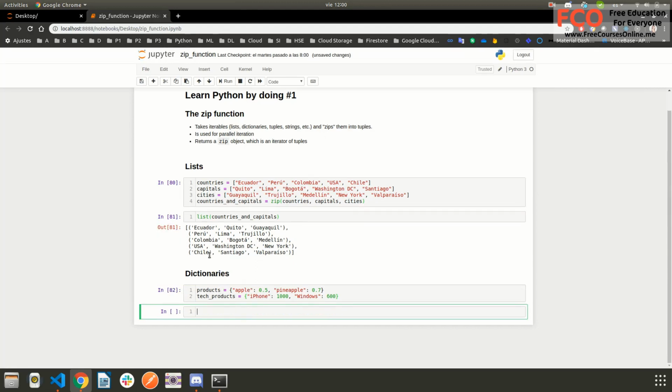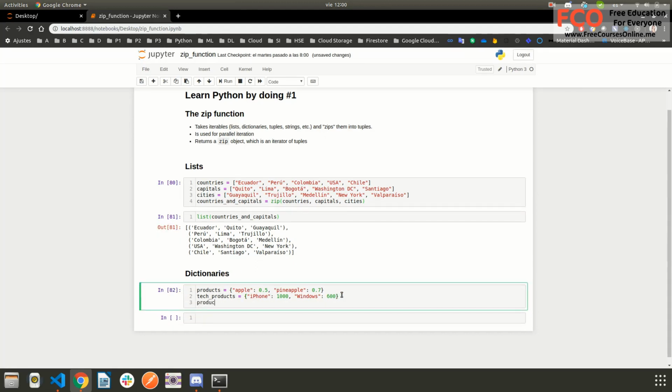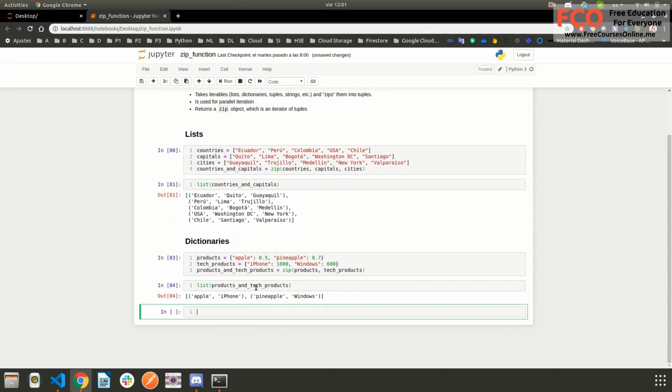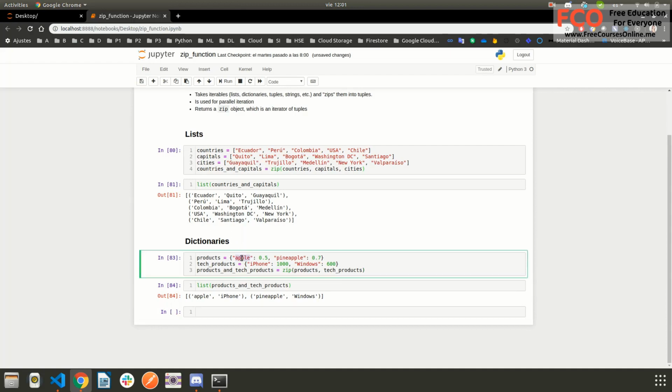Okay, so now let's create a zip object, products and tech products. And here I'm going to say products and tech products. So what will be the output of this? Let's see. Okay, so as you can see, when you pass a dictionary to the zip function, it takes the keys of the dictionaries and zips them together. So apple is with iPhone and pineapple is with Windows.